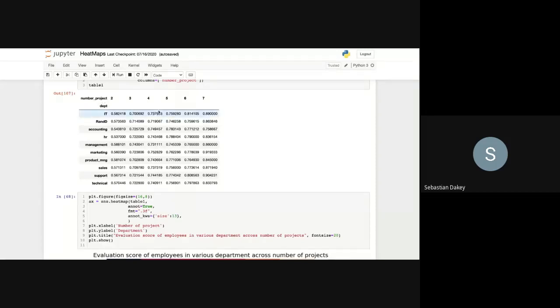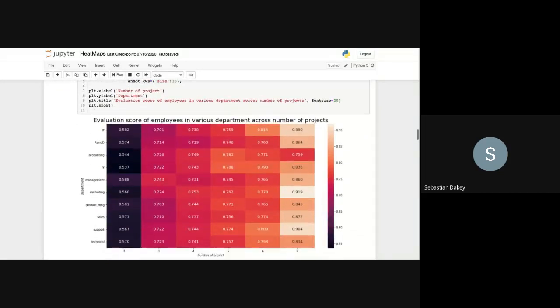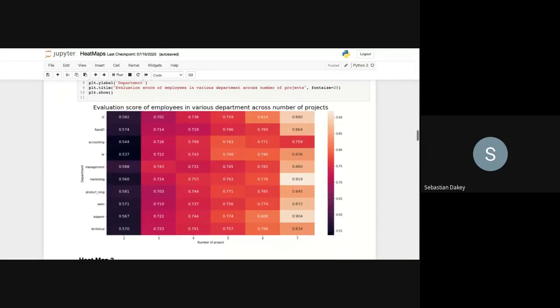So the higher the number of projects, the higher your evaluation, right? Now, when we look at that on the heat map, you see the same thing. You see that it starts from a very dark place, then it becomes light, it becomes light, it becomes light. So this is why we say that heat map also helps you to identify patterns in your data, right? And this is a clear pattern. You see that the higher the number of projects, the higher your evaluation.